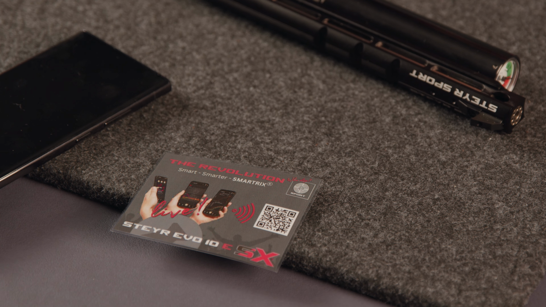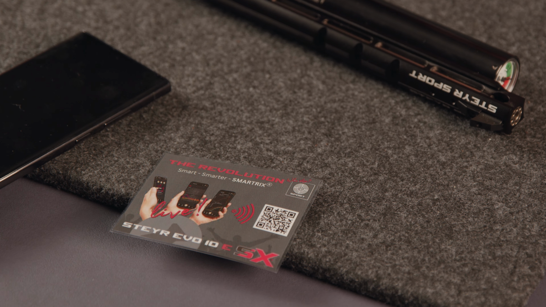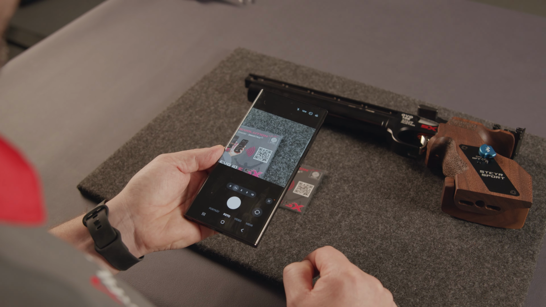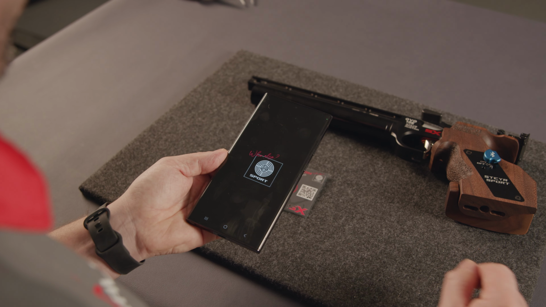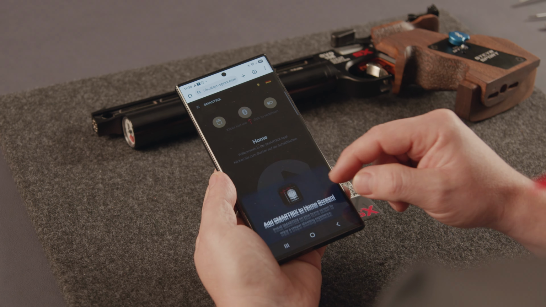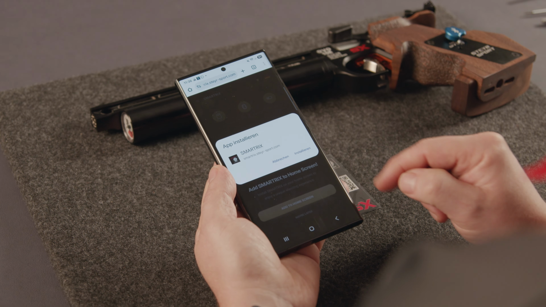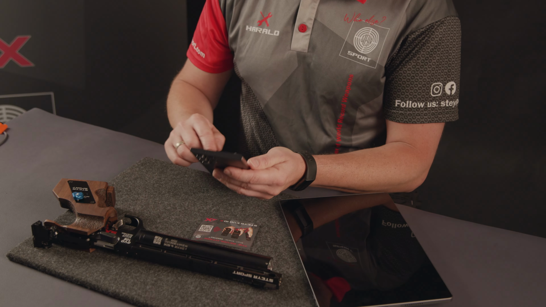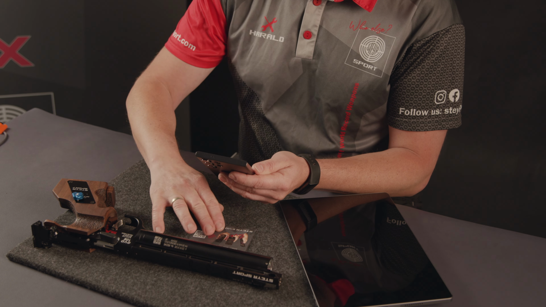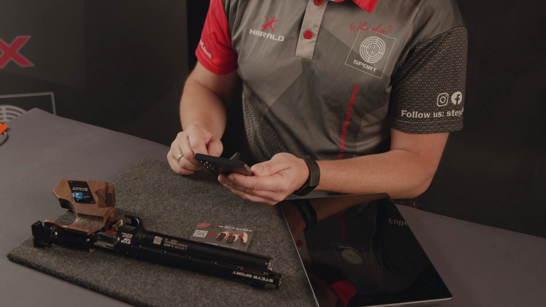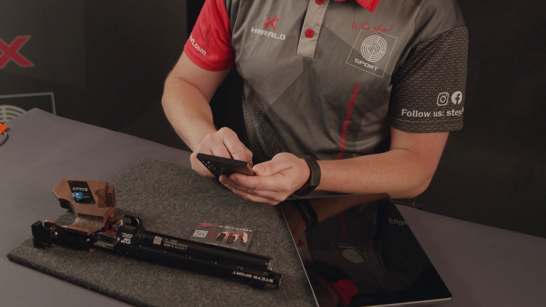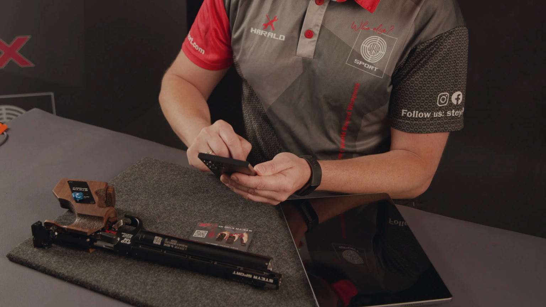You can download the SmartRix app directly from the website, smartrix.steyr-sport.com. The Google Chrome and Edge browsers are supported. Confirm when asked to add the app to your home screen or install it. You can also select Add to Home Screen from your browser menu on a smartphone or tablet, or install it later on your PC via the Save menu.